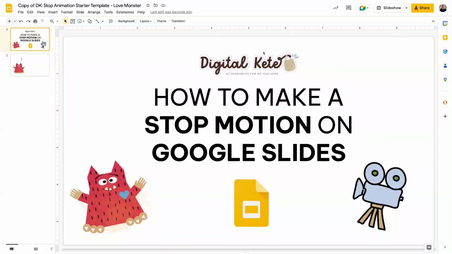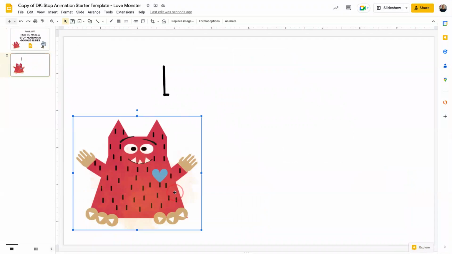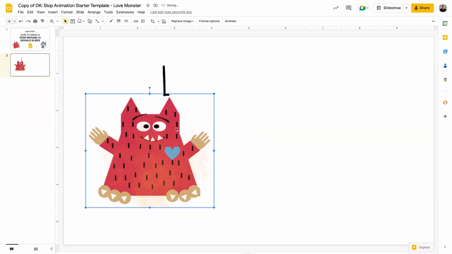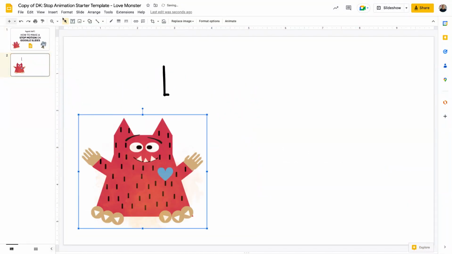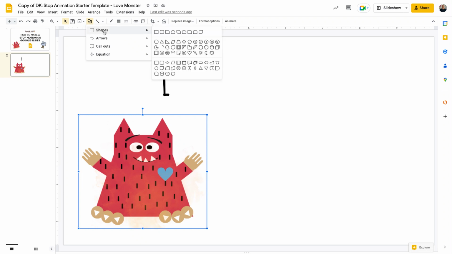To learn how to make a stop motion on Google Slides. So first things first, you want to have your picture in your Google Slides. You can also make pictures on Canva and import them, or find copyright-free images on Google Images, or you can create them using your Shapes tool.